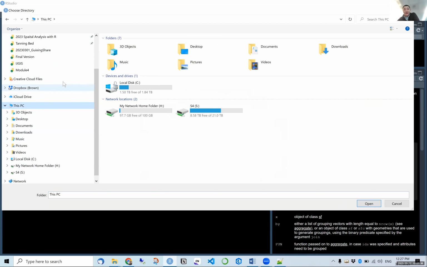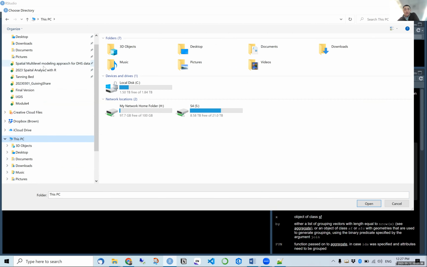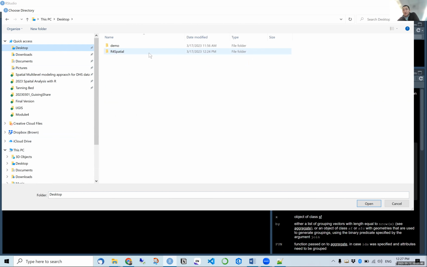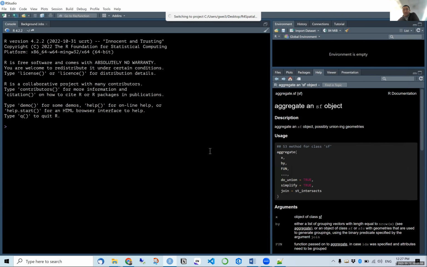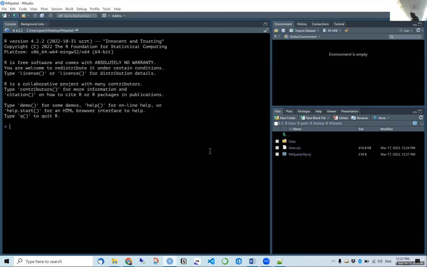In my case, my data is downloaded into a folder on my desktop called R for spatial. So I'm going to create the R project in that folder. Basically, what I did just now is I created an R project in the same data folder. Okay.